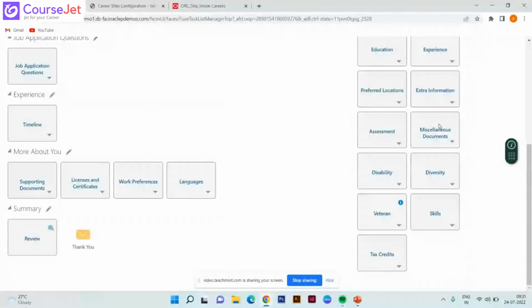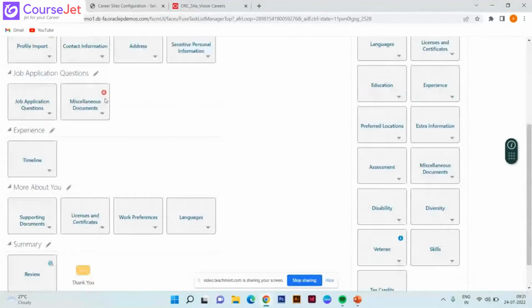It's not adding. Yeah, here in the application, the miscellaneous documents section is asking if there is any other document that the candidate wants to upload. They can upload it onto the miscellaneous documents section.